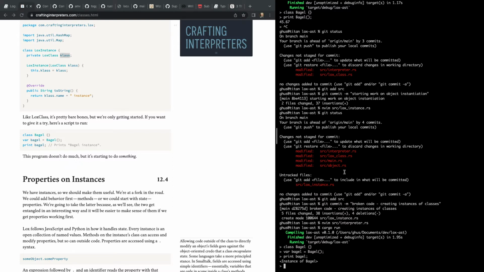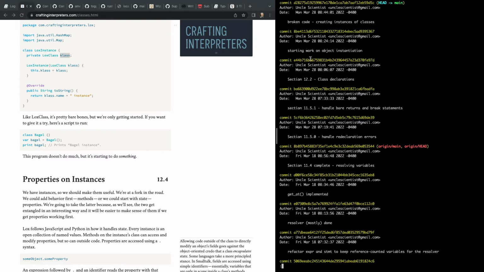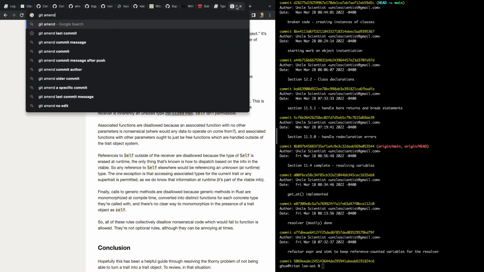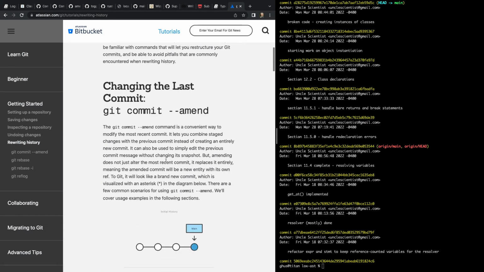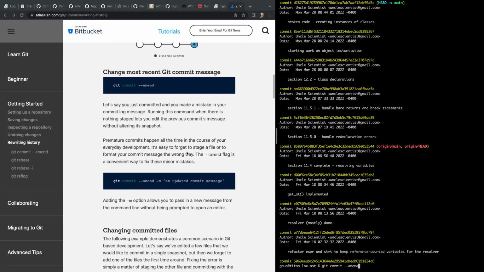All right, so this is section 12.3. And I just want to amend that and change the message. How do I do that? Let's look it up. Git amend last commit. I looked it up before, obviously. I just don't do it often enough to remember how to do it. Git commit amend. Oh, and then I probably have to set the editor, right? Because it'll pop me into it. No, if I do it with -m, section 12.4, class instantiation, I think I can just do this.